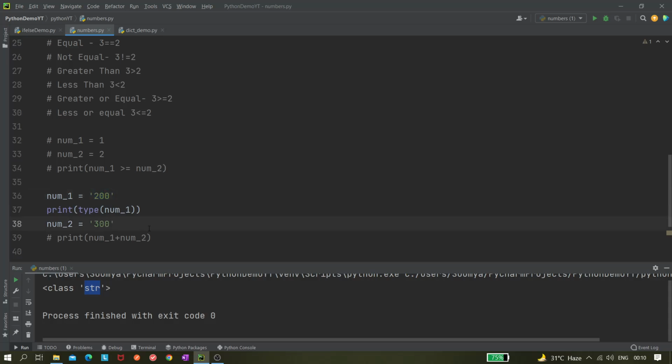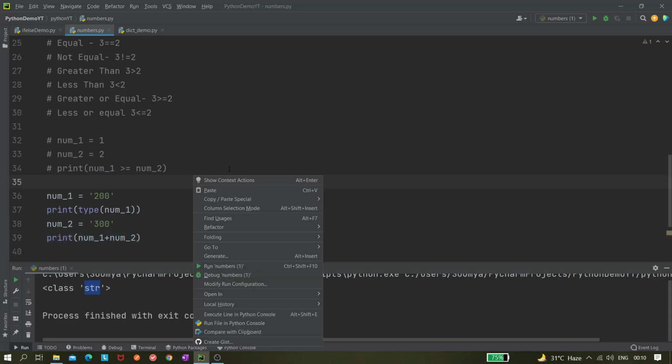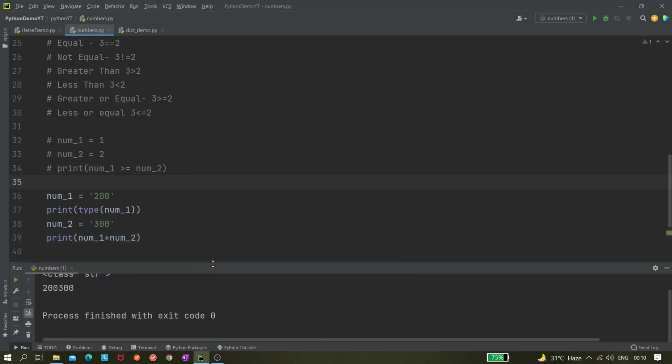So this is a string. Now we are doing this operation of plus, that means addition. What should be the result? You can see it is actually concatenating. The plus operator on strings always does concatenation. That is why we are getting this value 200300. This is not a number. This is actually a string, str.